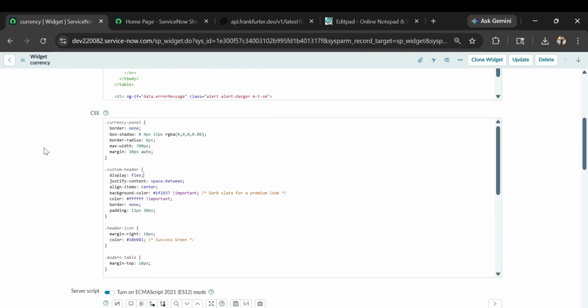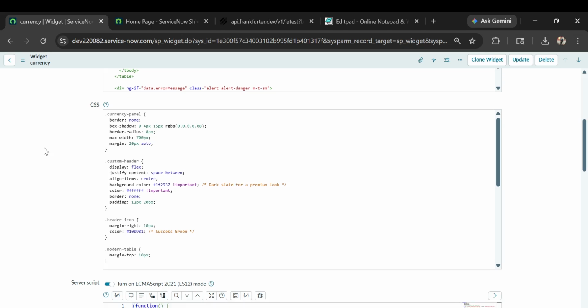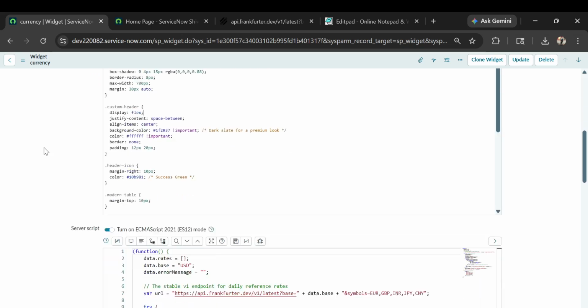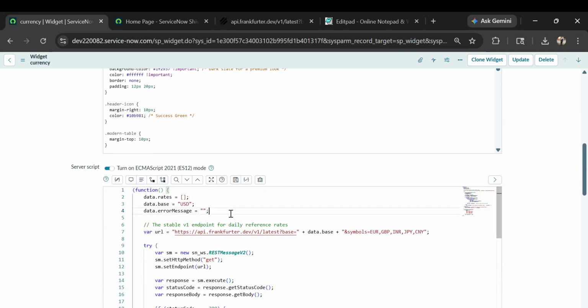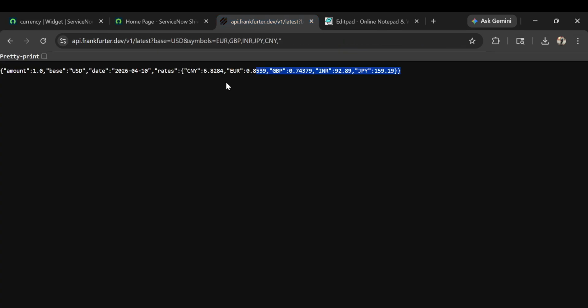That's very important. Here we will understand how to consume an external REST API from a ServiceNow widget. This is my three variables I created: data.rates, base currency, which you can change. I'm hard coding it to USD, but tomorrow if you want to change your base currency to GBP and calculate the rate against GBP, you can do that. For the time being, I hard coded the base currency, and we also have one placeholder for the error message. Now this is the API that we are calling, the same API that you see here.